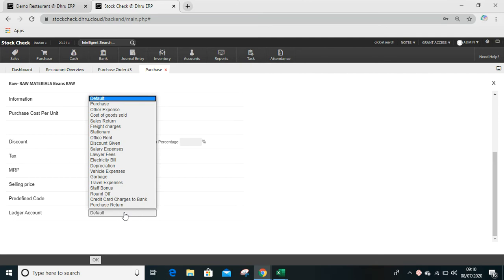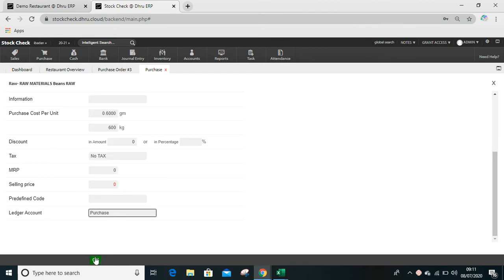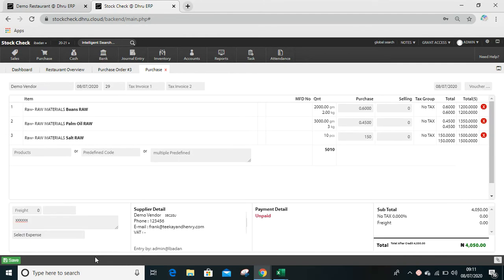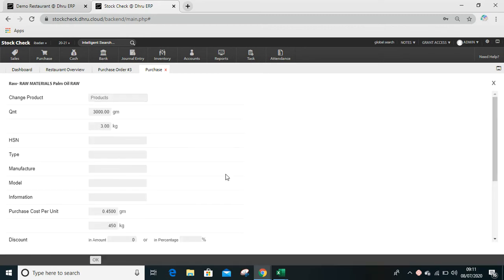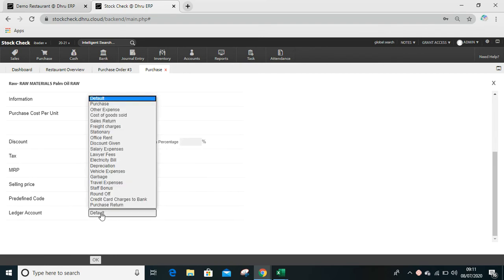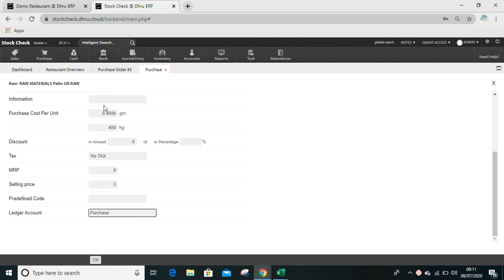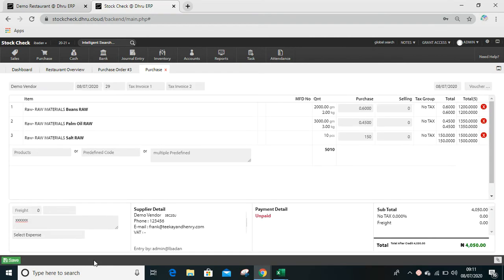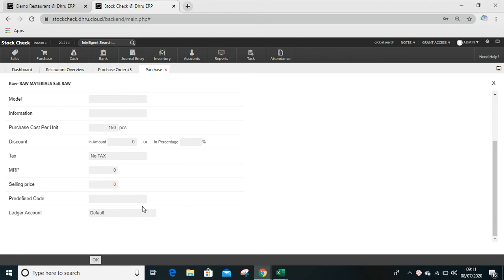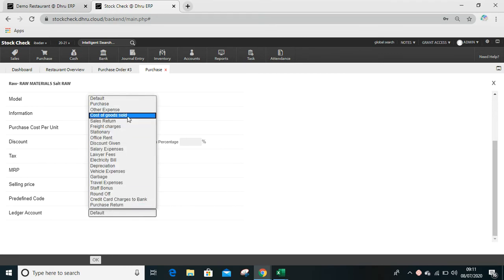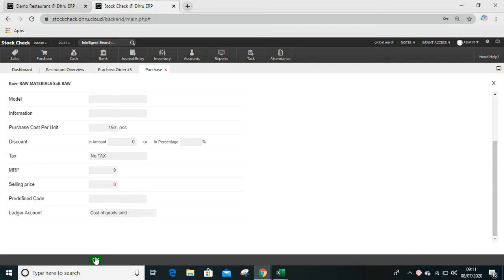Now, I want beans raw to go to my purchases, so I'm selecting purchases here. Remember, it's just best for you to fix these ledger accounts as default. So edit the products, put what you want to put there, so you don't have to do this at every point in time. So you reduce your stress on a day-to-day basis. I want my palm oil to go to purchases because I am tracking it and it's an inventory item. But salt is an inventory item, but I don't want to track it. I want to expense it straight up. So I am selecting cost of goods sold.